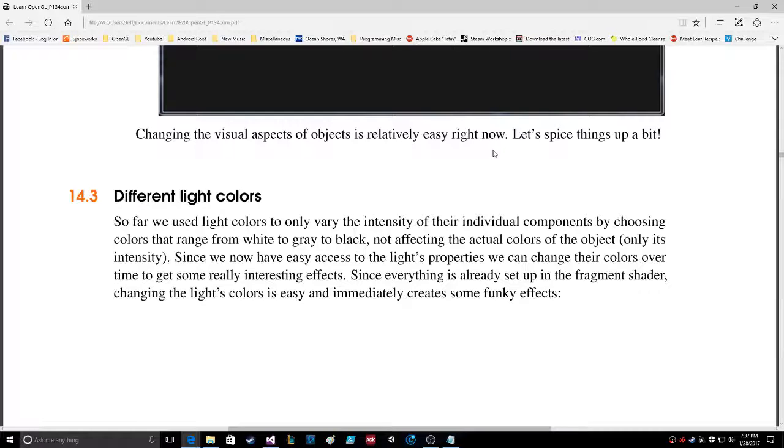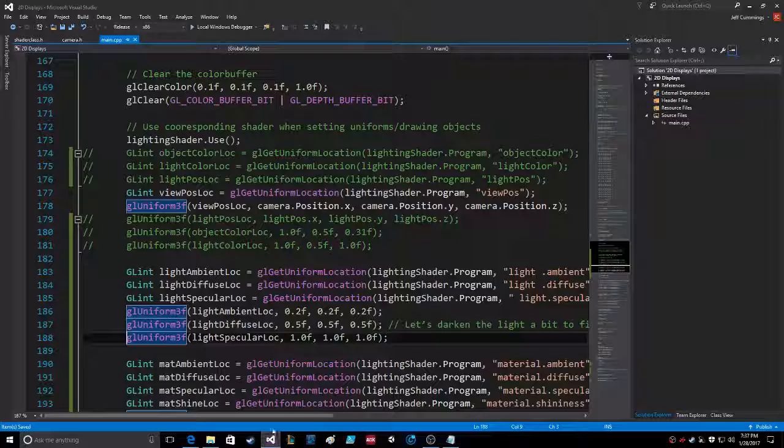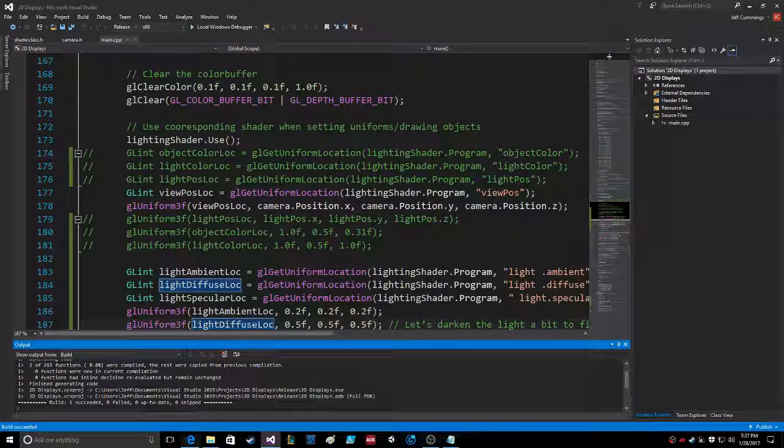Changing the visual. Let's spice things up a bit. Okay, so compile. Are you telling me to compile? Okay.